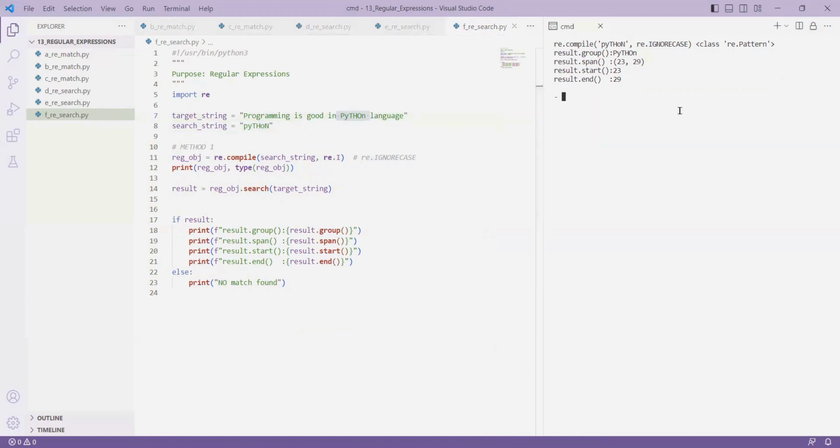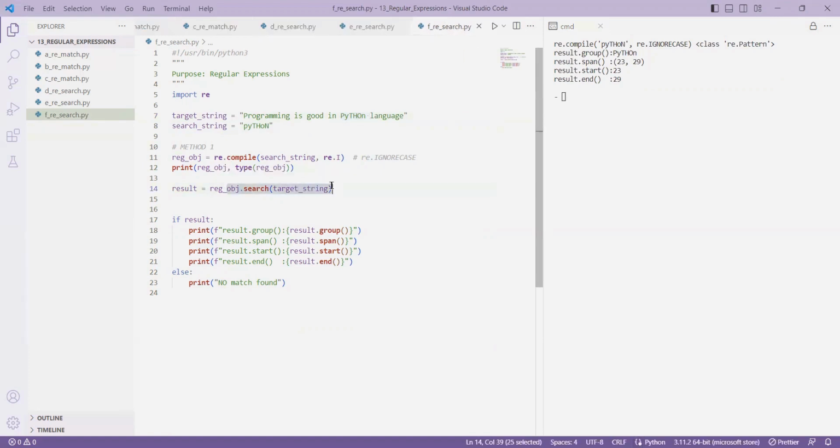Even in this case also it will work. So search is an interesting thing. It can find anywhere in the string. And if you want case insensitive, you need to add the flag, either re.I or re.IGNORECASE. And after finding, you get the result. That is fine, right? So every time you are doing two jobs.